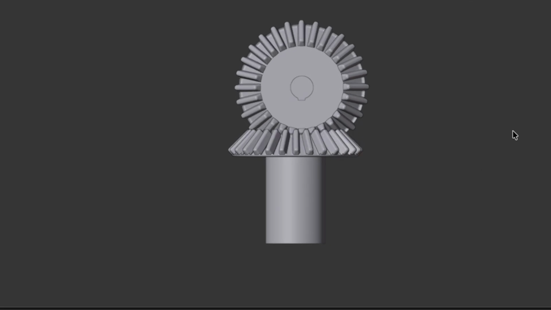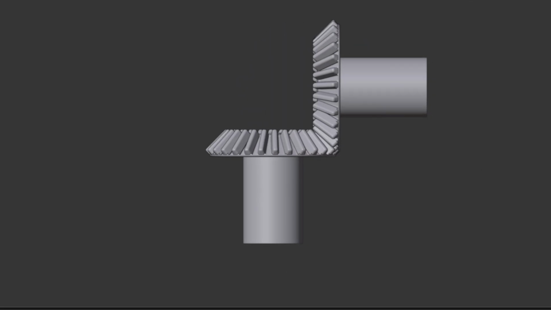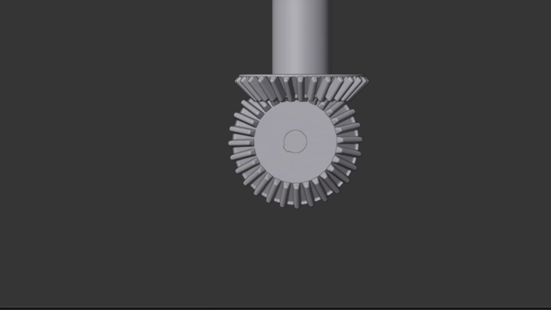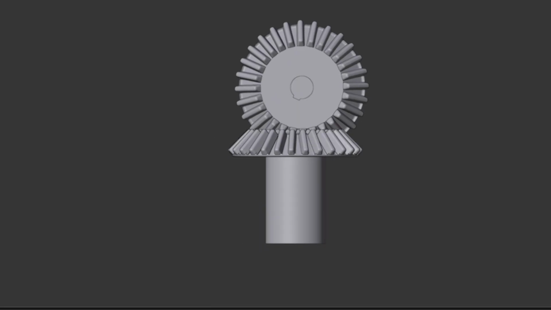Hello everyone. Today we are going to learn how to design a bevel gear in FreeCAD. This project is very simple and beginner friendly, so let's get started.